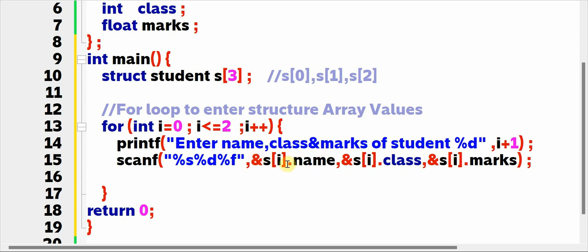So here the dot operator we need to use: dot name, dot class and dot marks, and first the I value will be 0, so all the values which are entered will be stored inside s of 0. So every variable, that is s of 0 will have name, class and marks, s of 1 will have name, class and marks, and s of 2 will have name, class and marks. So total 9 values you need to enter.